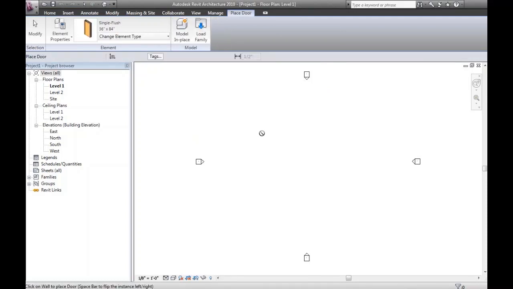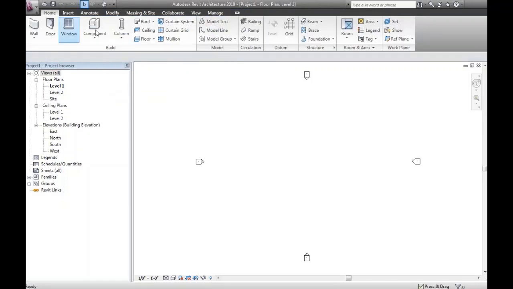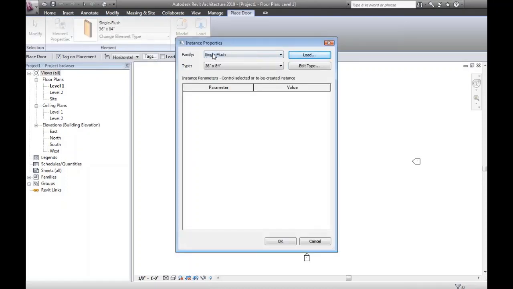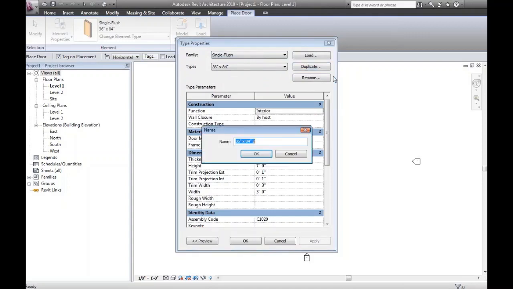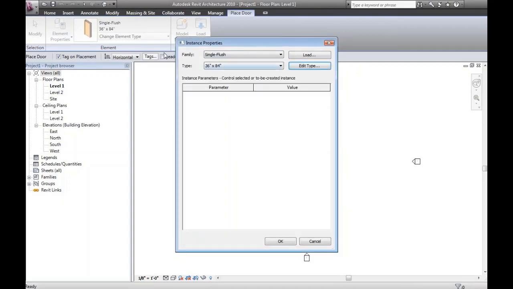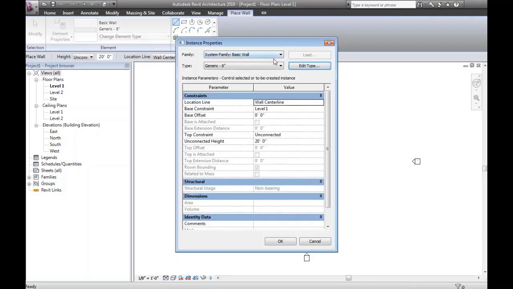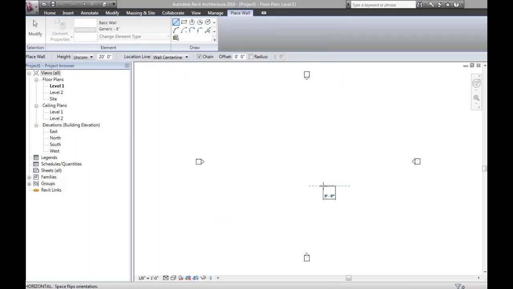Again, for a door, you have the load family. If you change the door, I'm using the shortcut key DR, notice that it just says family, single flush, edit type. There's a duplicate button, but it's a little different than the wall, element properties, system family wall. All right, here we go. That's the first topic, I believe.